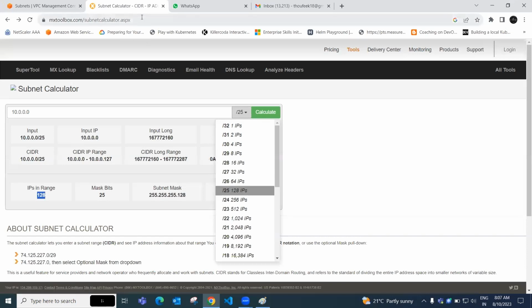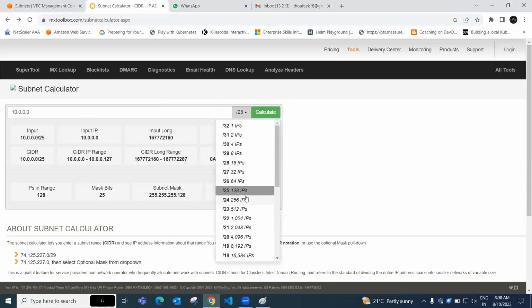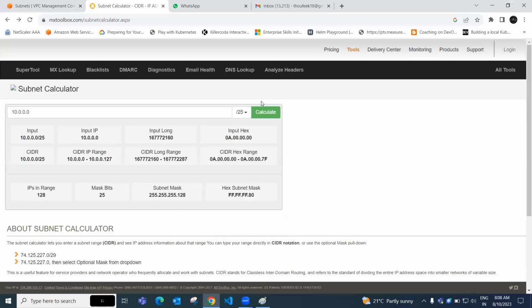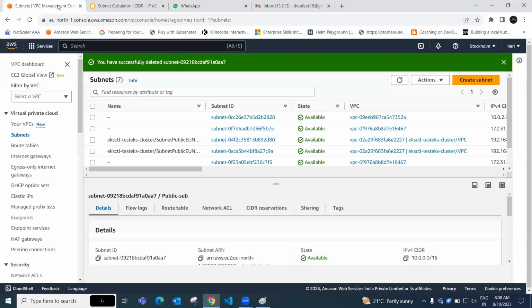And this is the netmask calculator. If you have any doubt, just go through the site, okay? You will get more of an idea which netmask to provide for the subnet. Got it? Any doubt? So shall I create a subnet?